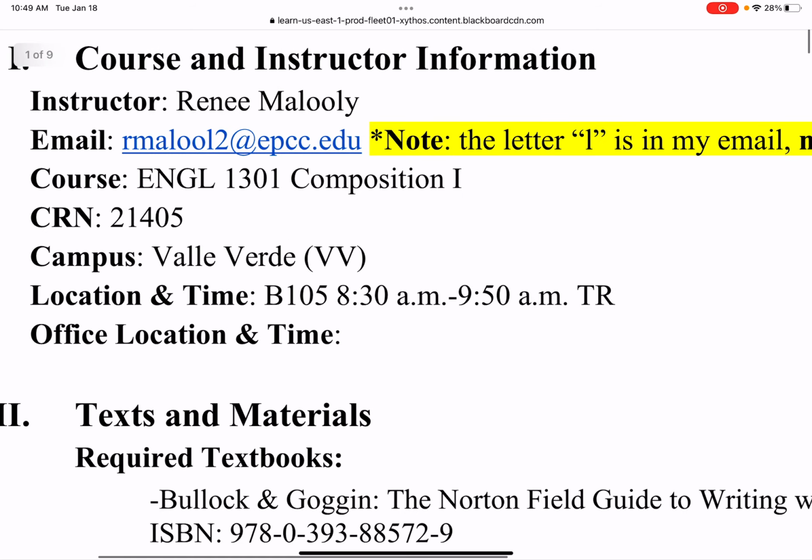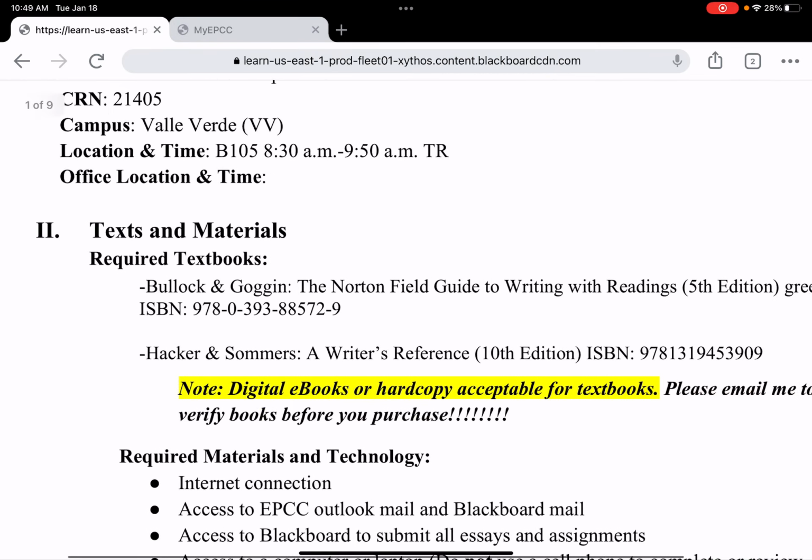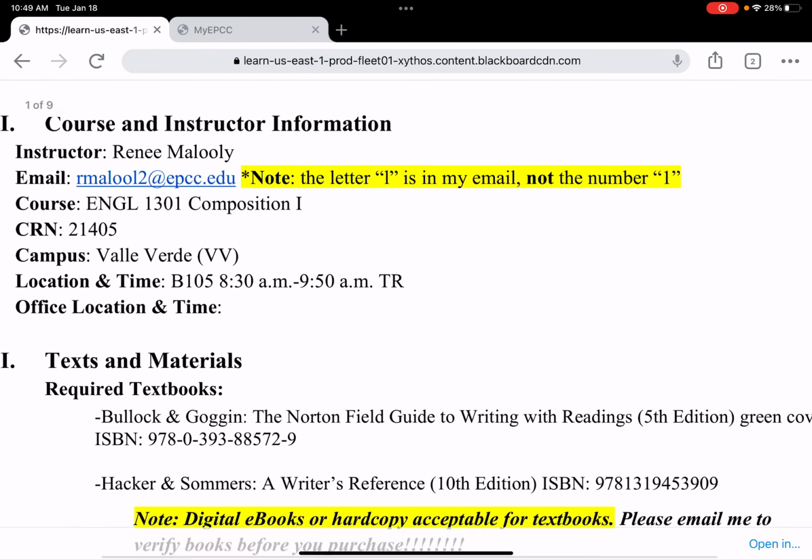Office location and time I am updating. I will have it updated next week. I'll let you all know in class about that, and I'll send an announcement. I have a weird kind of crazy schedule that's staggered a little bit, so I'm just clarifying my hours to make sure that it works with the schedule. So I'm just double checking things. So that'll be updated shortly.